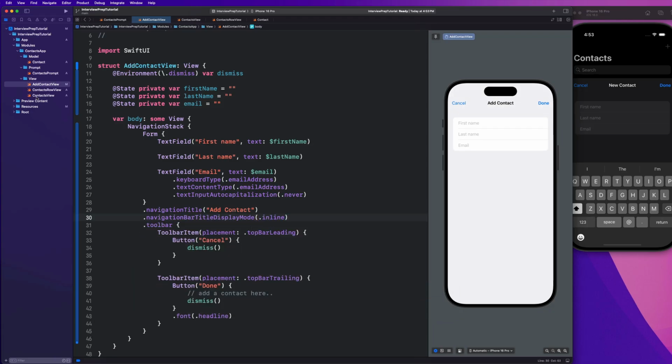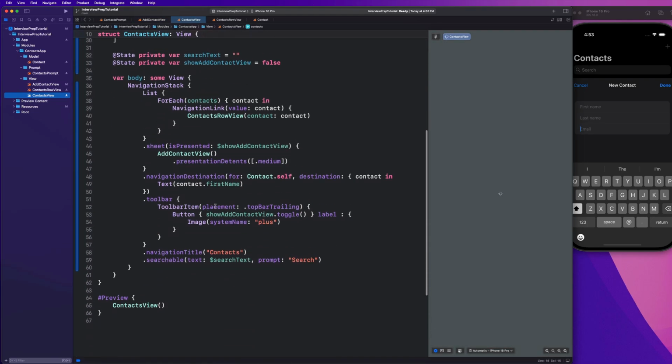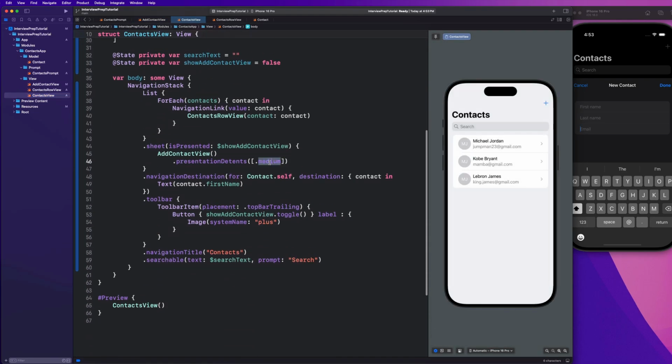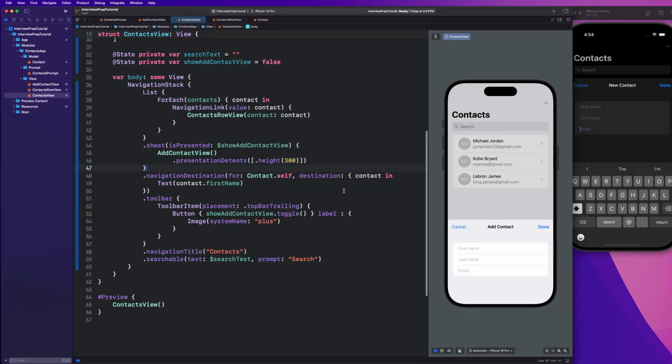So this looks great. And back here, we could replace the medium with .height, I believe, and let's try like 300 pixels. And that looks really good. And I would make a quick comment, guys, that it's typically not great to use hard-coded values with this. So you could perform some sort of calculation based on the number of fields you have or something like that, so that the presentation detents would automatically adjust. So I would just make a quick note of that. That's definitely not something I would bother with implementing in a live interview.